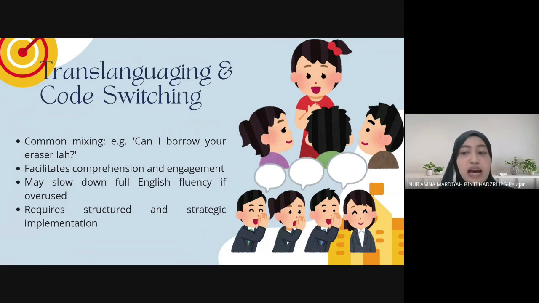Translanguaging helps learners navigate complex ideas using all their linguistic resources. However, unstructured code switching can sometimes slow down full English proficiency. To support child A, structured translanguaging is recommended, where Malay is used temporarily for support, but with gradual emphasis on using English independently.